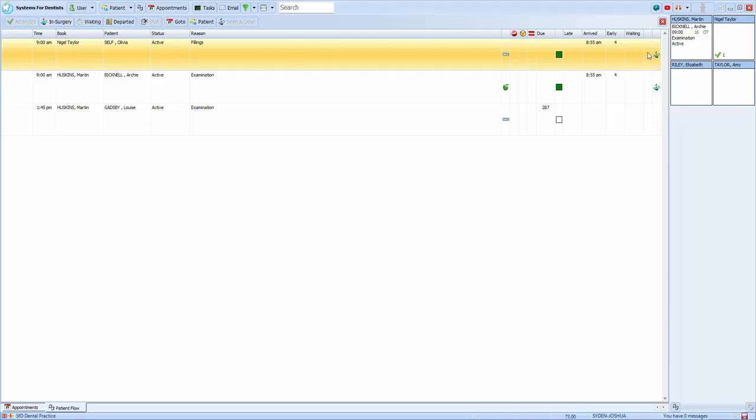When you do that, what will then happen? It'll change from the green tick to the blue chair, and it will update the light bar so you can see Nigel now has the patient in surgery.